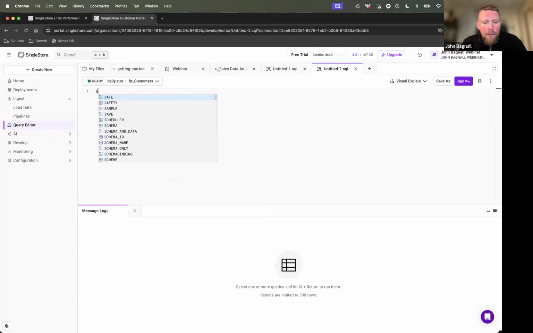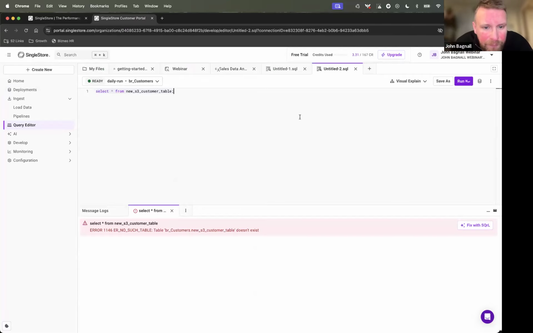So if I can remember the table, I'll be very pleased. Bear with me a second. I think it's called new underscore S3 customer table. I think it's that. No, it's not. New S3 customer table. Anyway, you get my point. It doesn't exist, but that's always a fun thing to do.